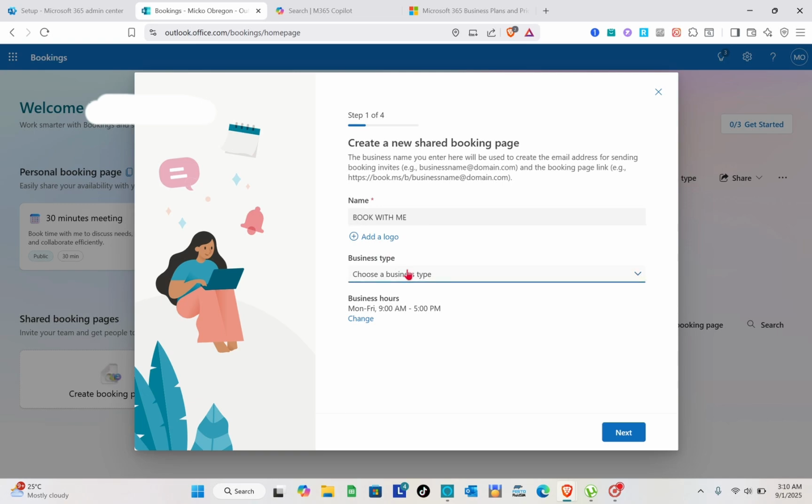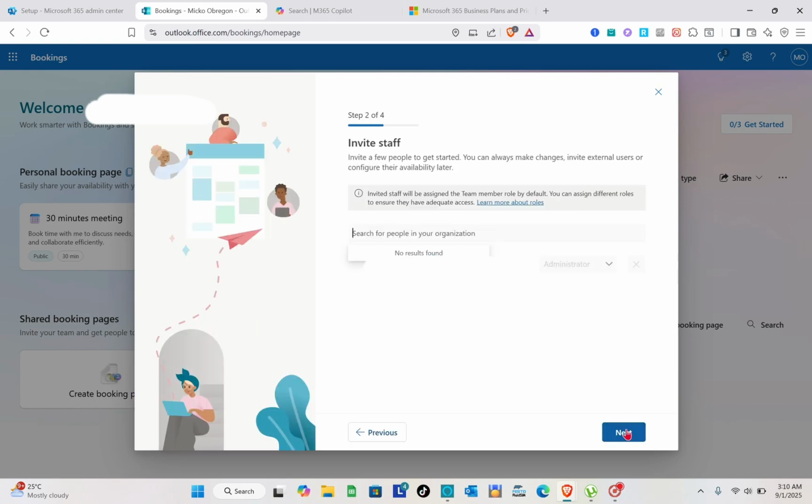And then for the business type, you just have to choose your business type right here. So for example, financial services. Okay, and then for the business hours, we have Monday to Friday from 9 a.m. to 5 p.m. And then click on next.